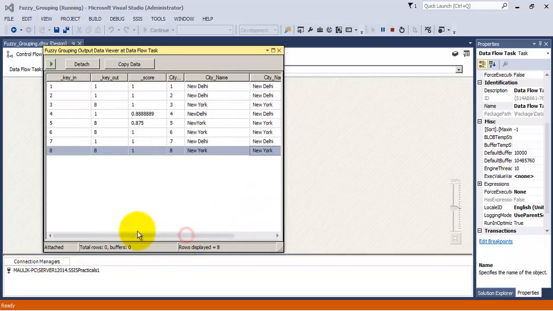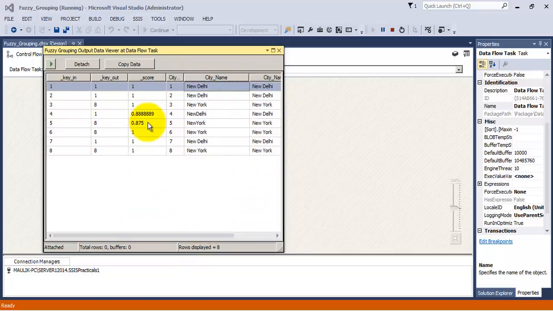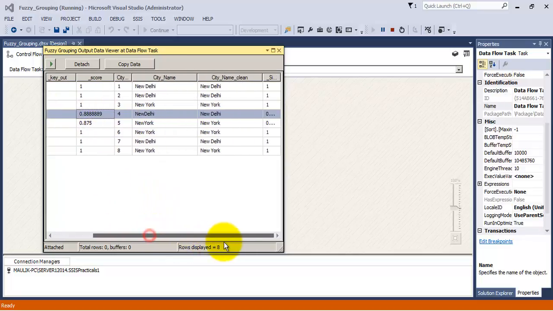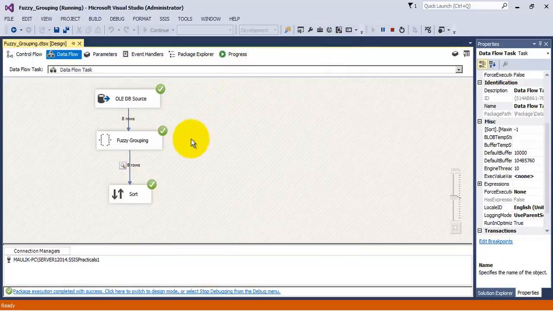And there is also another column called score. So this particular score represents the percentage similarity between the data values. So with the help of the new column, that is the _clean column that was newly added by the fuzzy grouping transformation, we can get data which is more standardized. Thank you.